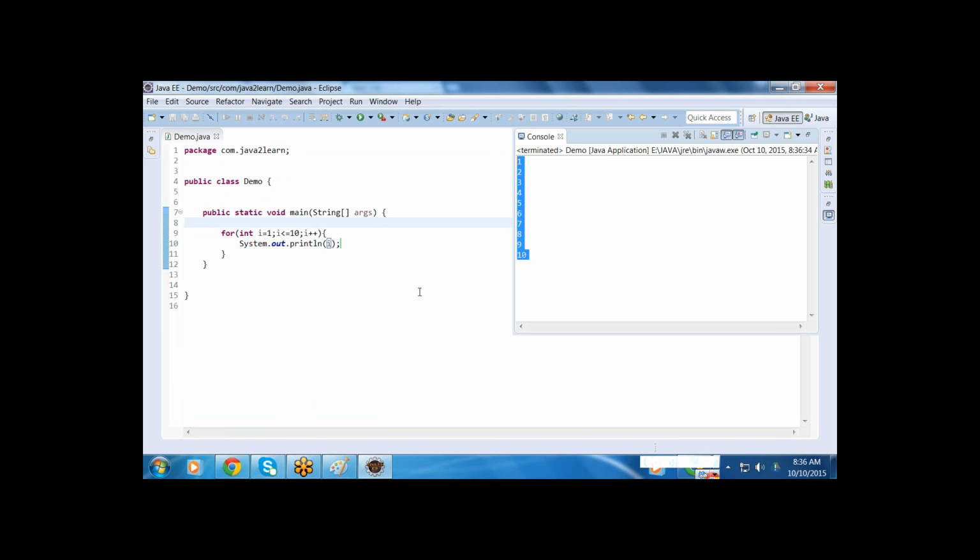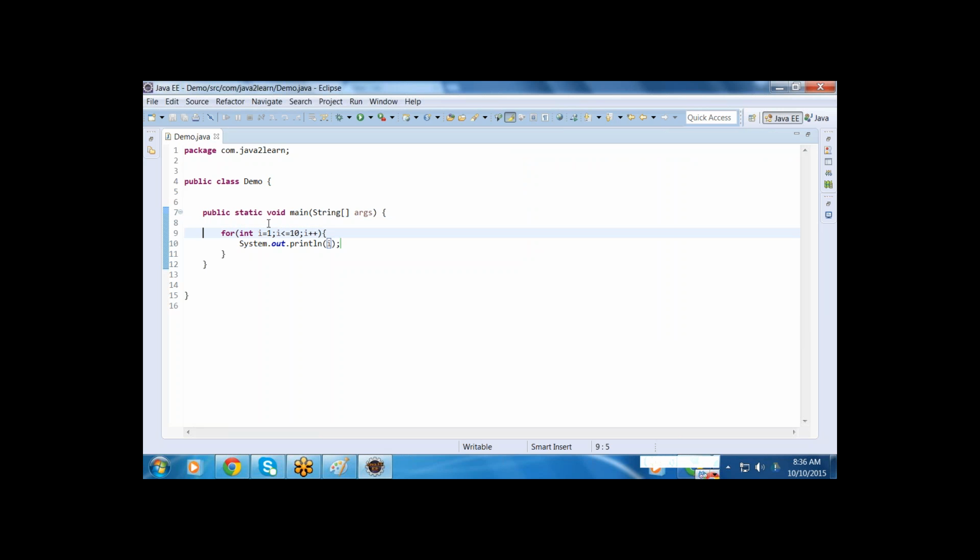In the same way, I want to print the numbers from 10 to 1. This is ascending order, right? So I want to print 10 to 1. How is it possible? Yes. In the initialization section, i = 10. It starts from 10 here. Then instead of i <= 10, I want to take i >= 1.